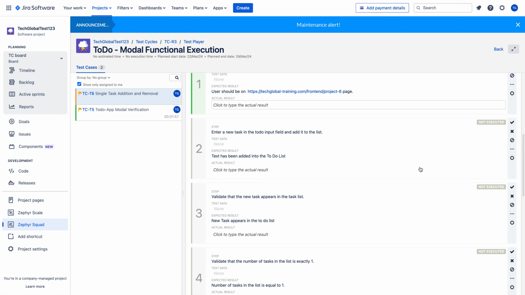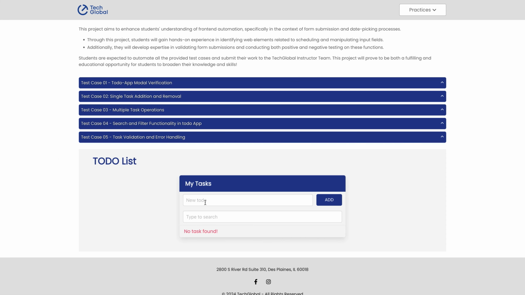Second step is entering a new task in the to-do input field and adding it to the list. So we're going to go ahead and add a new task. It can be any text. So we typed it in, we added it, and it's here. Again, you can take a screenshot for every single step.